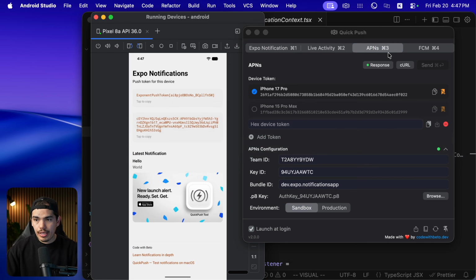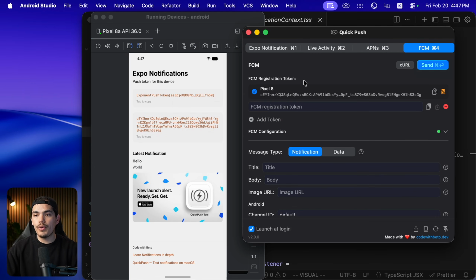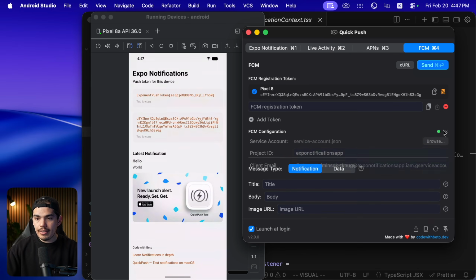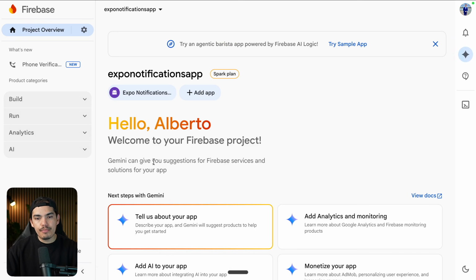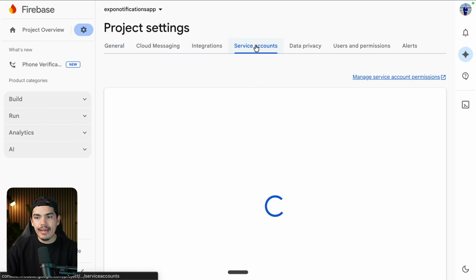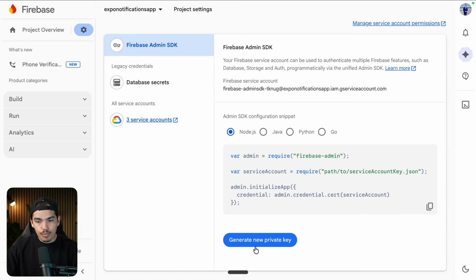And just as we can do that with iOS, we can also do it with Firebase Cloud Messaging. So to configure this, it's actually pretty easy. It's easier than iOS. You only need to have a service account. And the service account, you can get it from Google, from your Firebase project. So I'm gonna go to Firebase, select my project, Expo notifications, and we can just go to the overview, select it here, and then go to service accounts. And what you need to do here is just press this blue button that says generate new private key. This is going to download a JSON file. That's all you need.